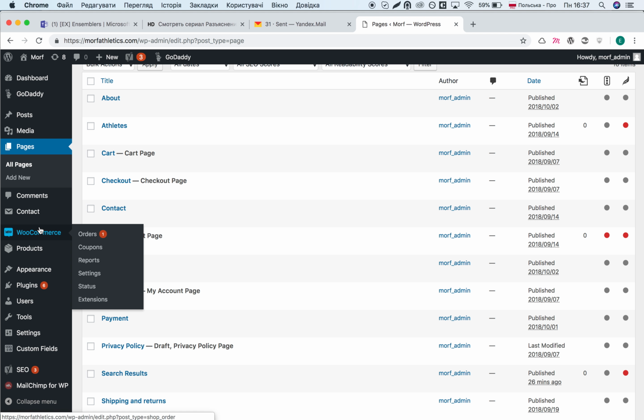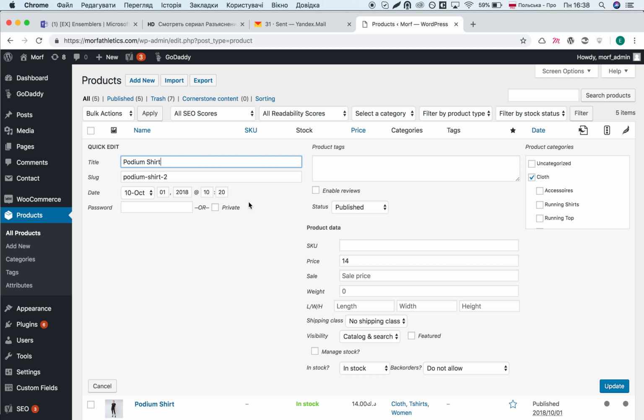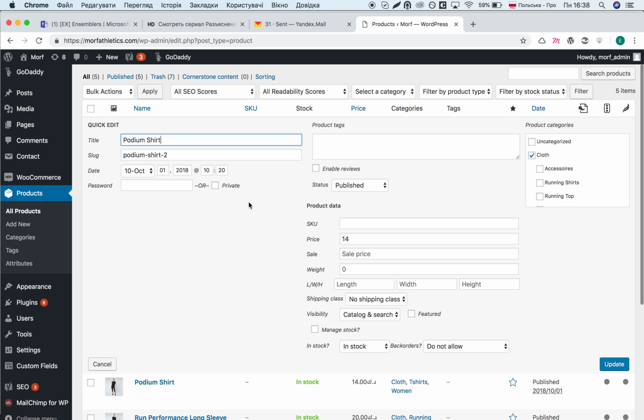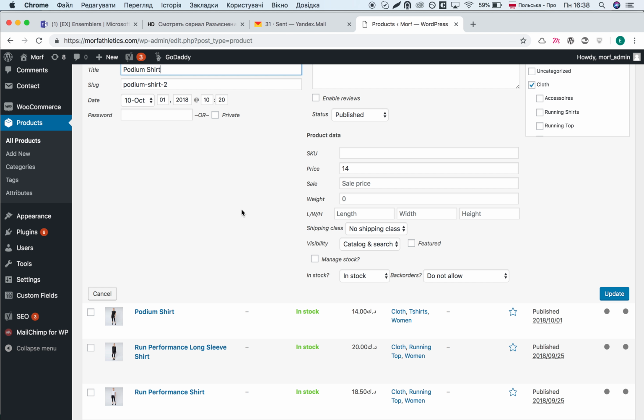To edit the products, you can go to the products below WooCommerce. So you can see all the products that have been added. You can see which categories they are added to. You can use the edit to go to the full edit mode. You can use the quick edit to edit just the slug, the title, the text, the pricing, and so on.